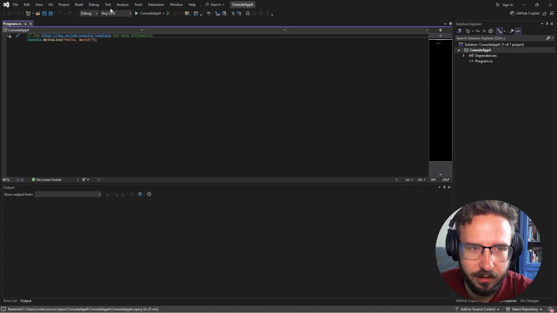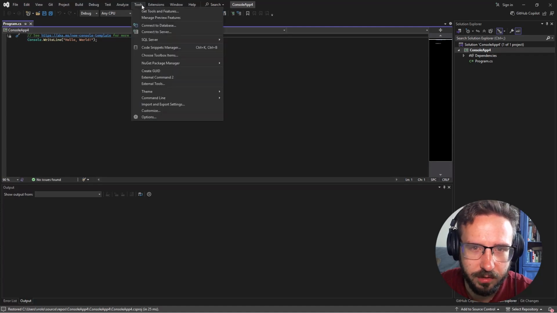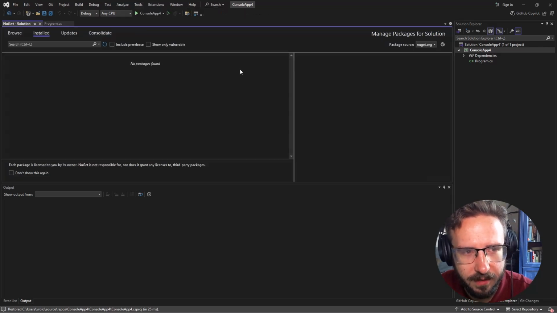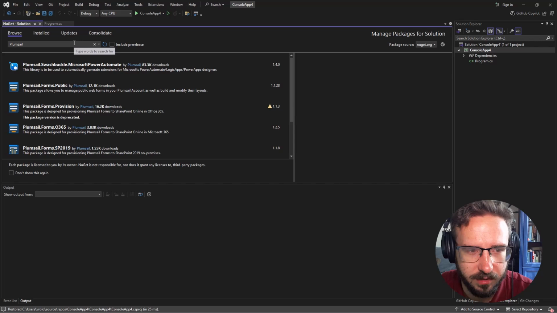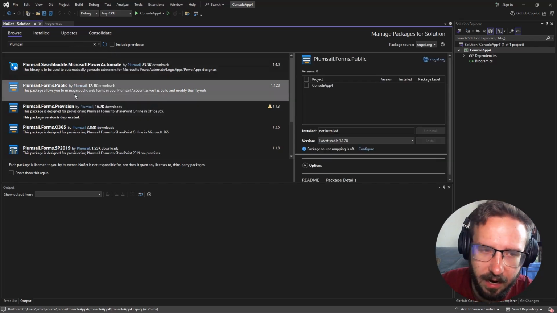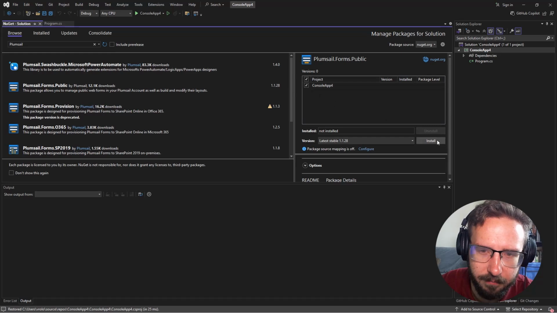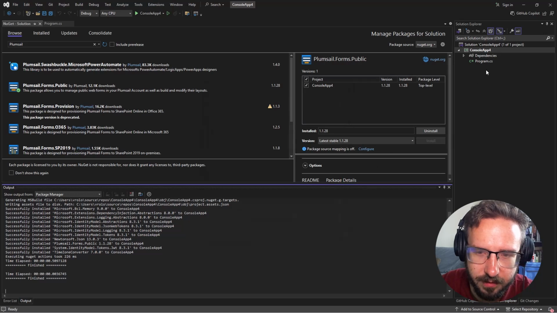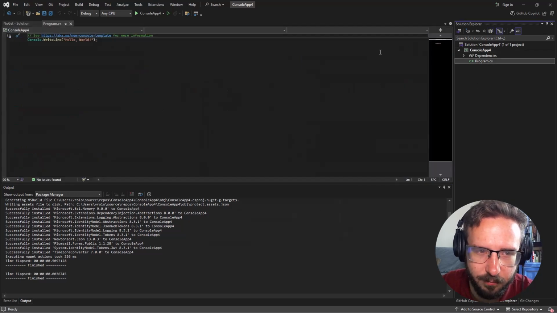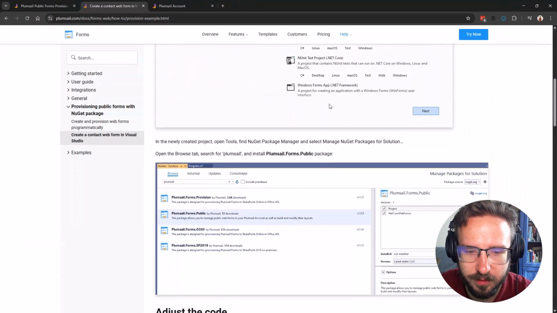Alright, to get started we need to go to manage packages, and we go to tools, NuGet package manager, manage NuGet packages for solution, and we are going to search for Plumsail. Make sure that when you're searching you type in browse, that way you can find the solution. And we need Plumsail Forms public, and we add it to our project. Okay, we add it with all the dependencies, and once we have it we can just go to our documentation.